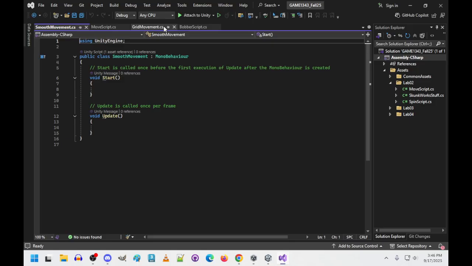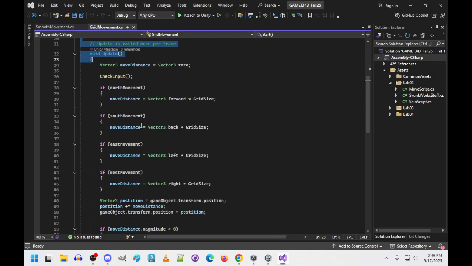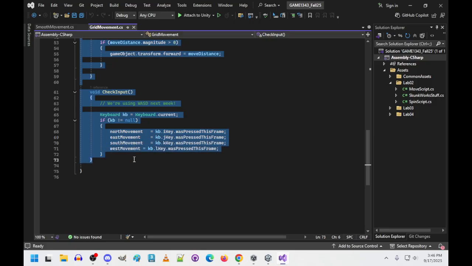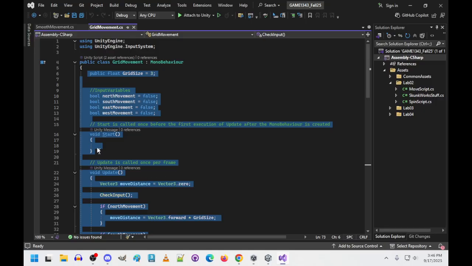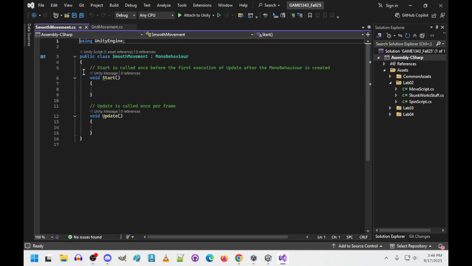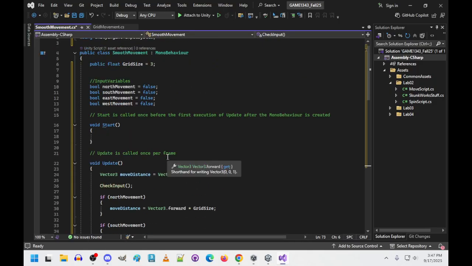I don't need the move script or the bobber script. All right, let's look at... we're gonna copy the guts of the internals of the grid movement script, because most of this we're gonna reuse anyway. So save yourself some typing time. We'll copy that, jump into smooth movement, and paste the internals of the class over. So hooray, we've copied the class over.